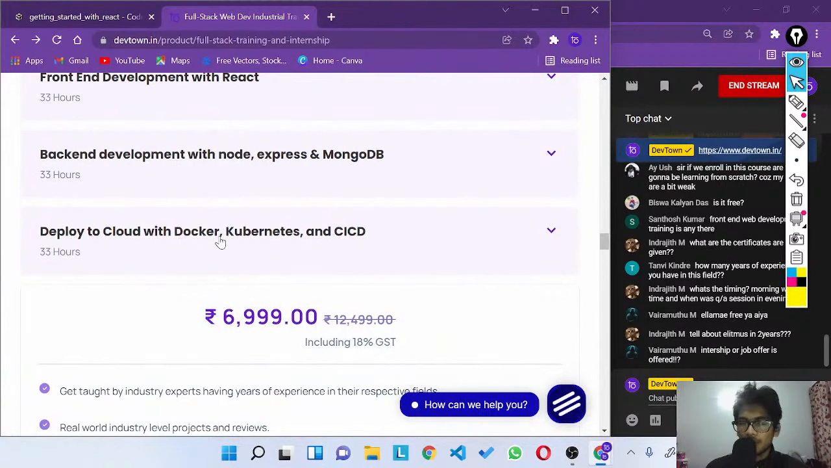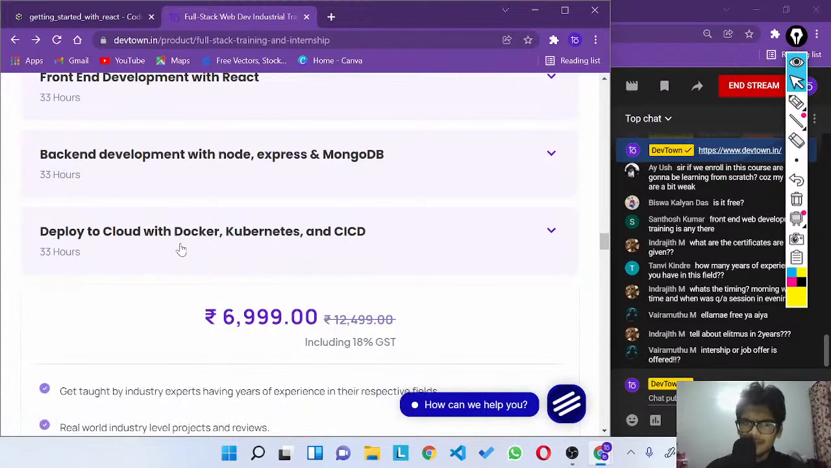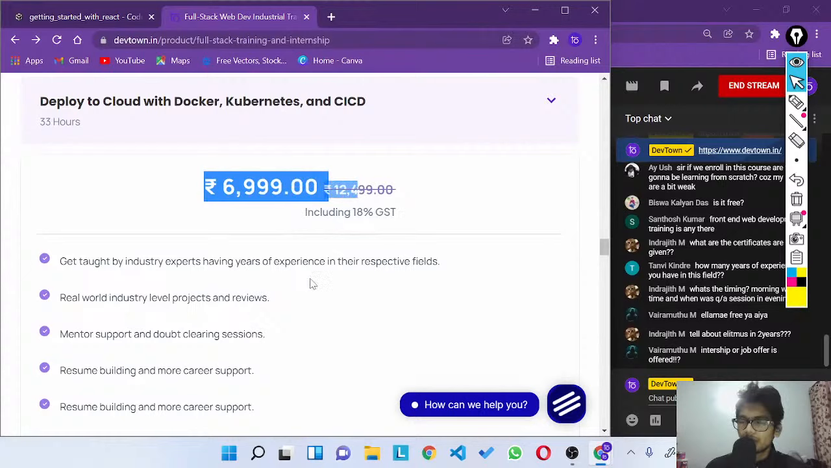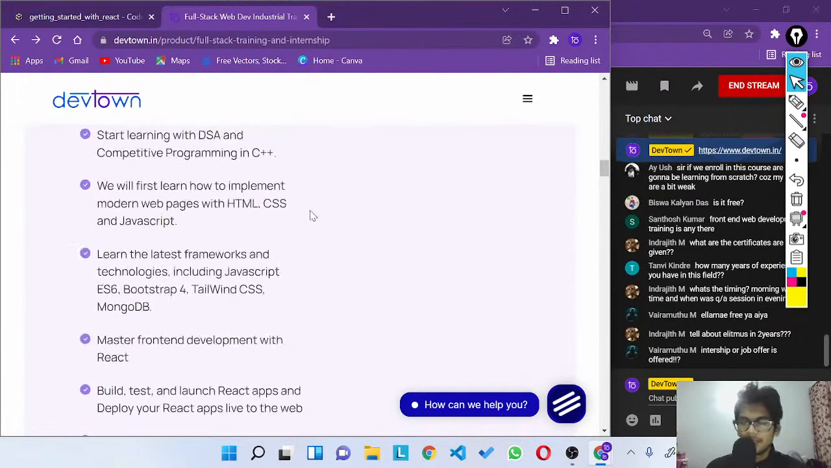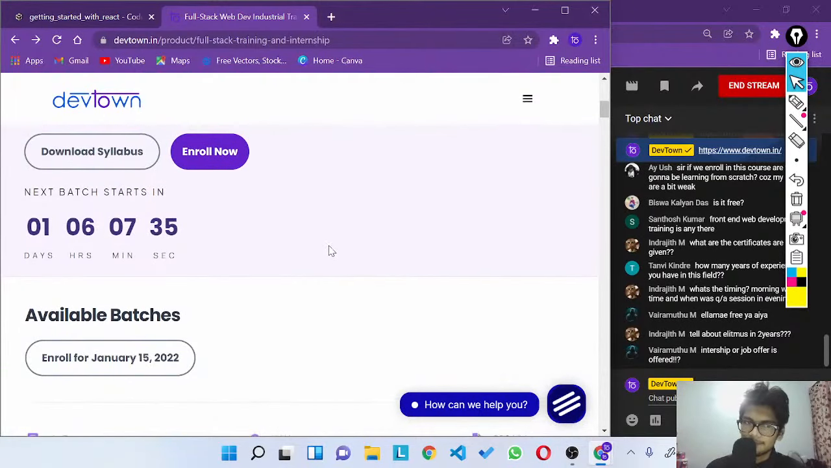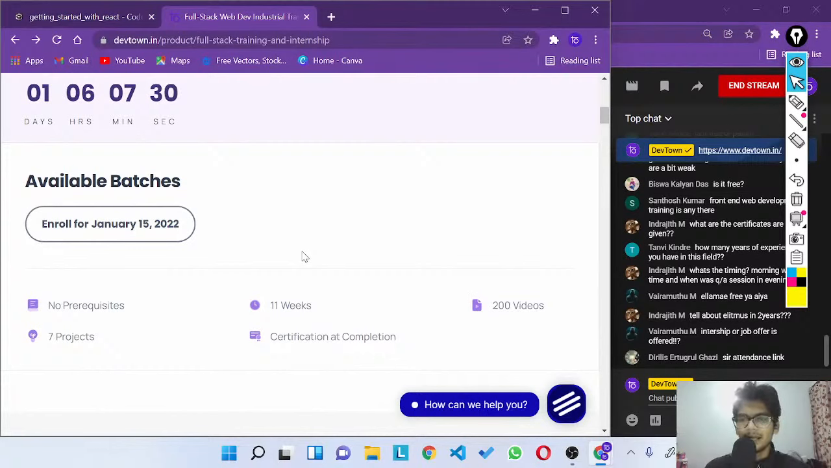And then you have deployment, cloud, and Kubernetes. So you also learn AWS, guys. We will deploy our final Zomato project on AWS. So 33 hours of DevOps and deployment. And this is all including the taxes and everything, guys. So if you want to enroll, if you want to look into it, definitely look into the website. You can go through it. You can get into all the details and everything about it. And yeah, guys.